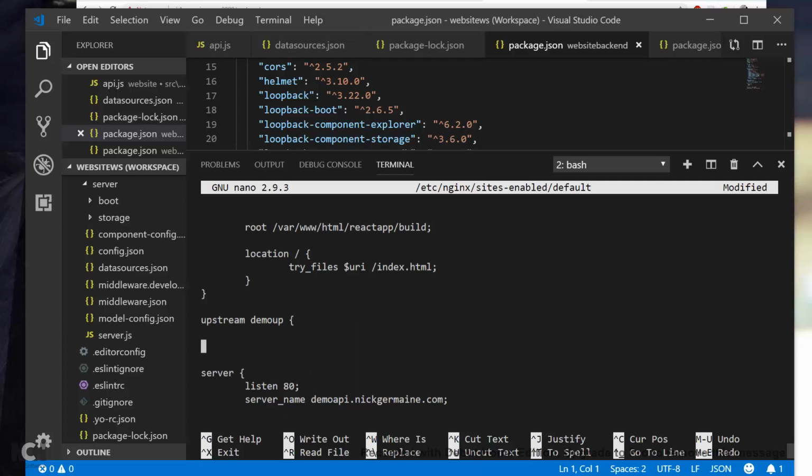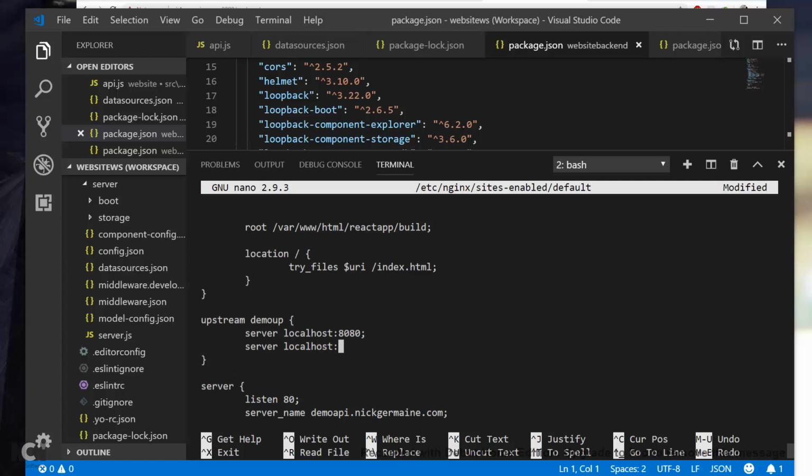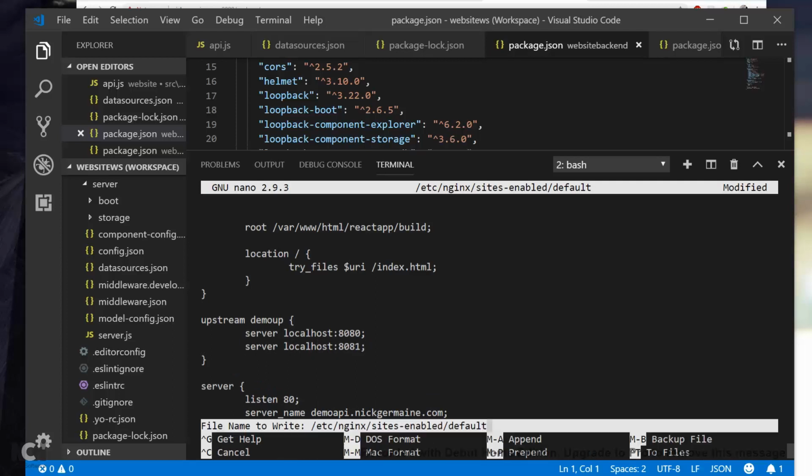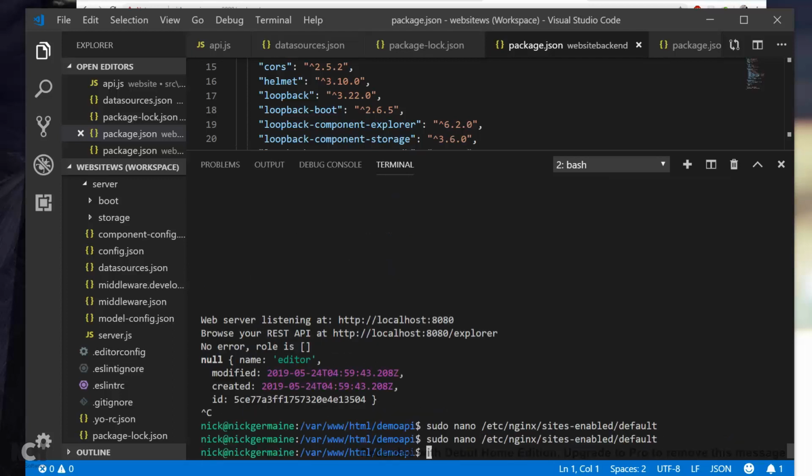And then all we need to do is two things. For right now, we're going to return a server at localhost 8080 and server localhost 8081. And let's Control O to save and Control X. Now let's run sudo systemctl restart nginx.